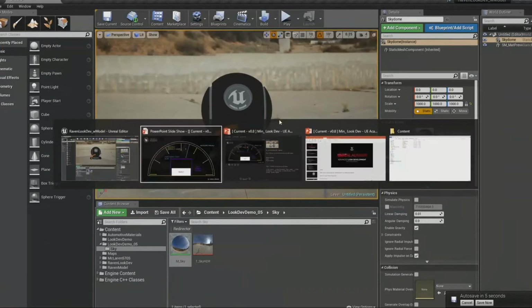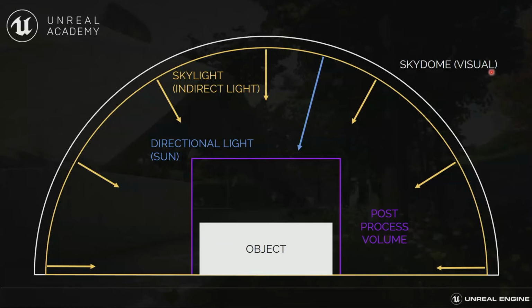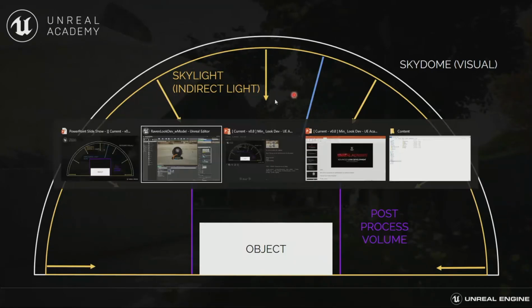So what we wanted to do, let me quickly go back to the slide. We just created a sky dome, which is visual. Now we wanted to create this skylight, which is indirect light. Let's go back to the engine.